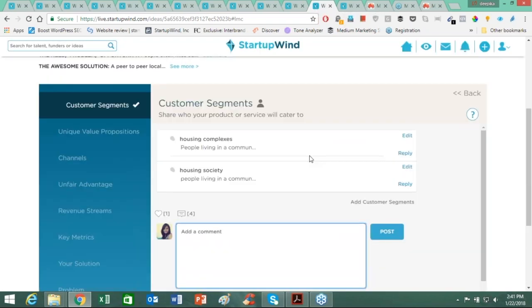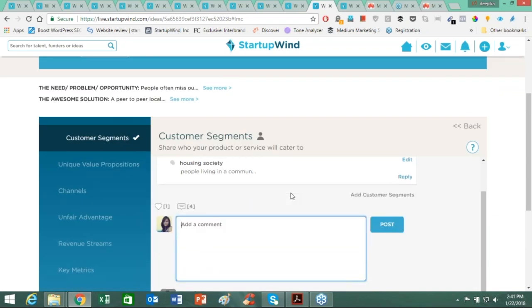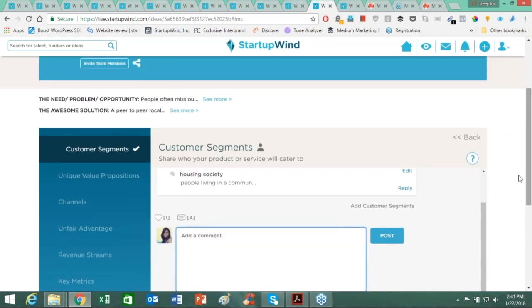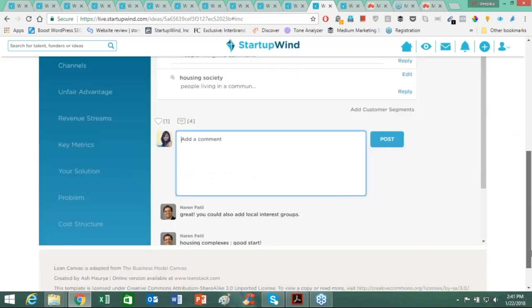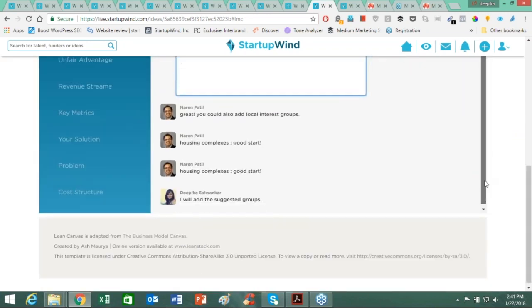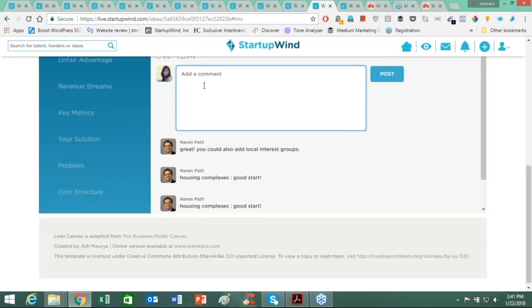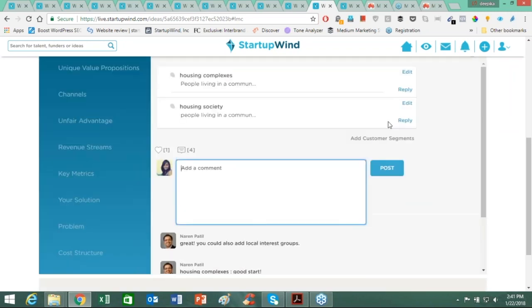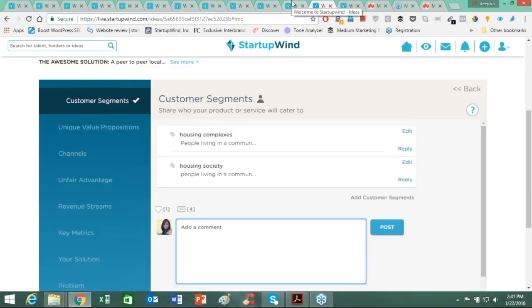The next step is that for each of these boxes, you can get feedback and you can respond to that feedback. Let's say for the customer segment box, I've got this feedback here from my mentor, and I can respond to him here and say post. So this is how the feedback loop works.